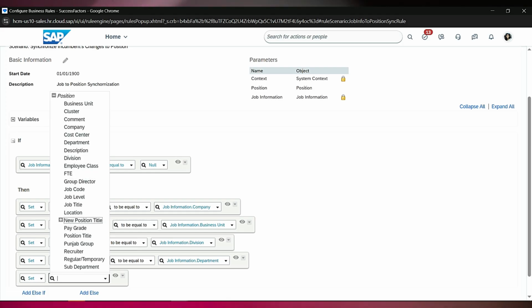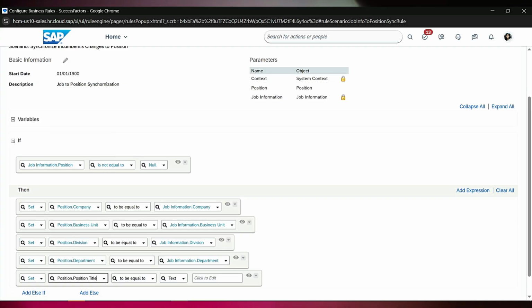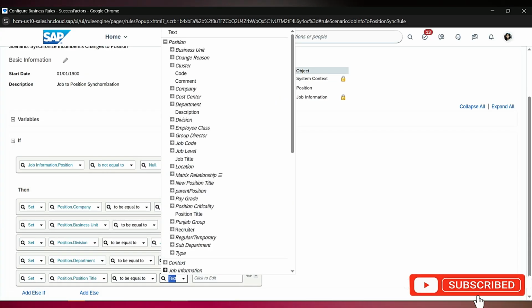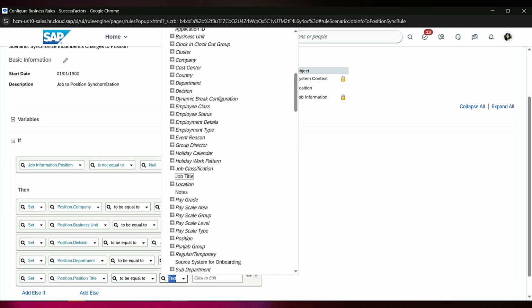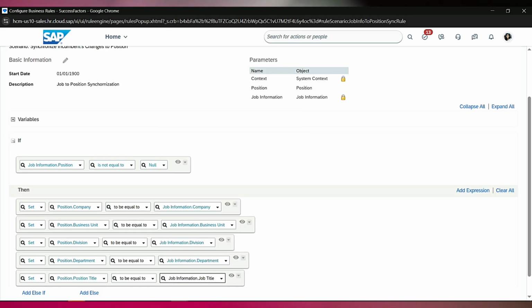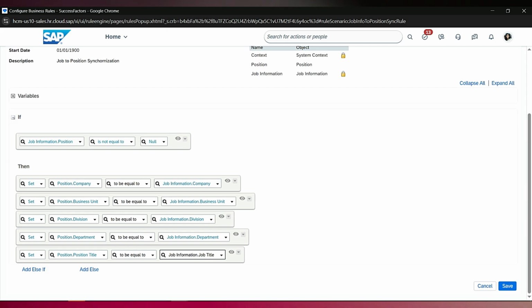Position dot title. Here we have position title is equal to job information, and then we have this job title. Now we are good under the business rule. Now just save the business rule.